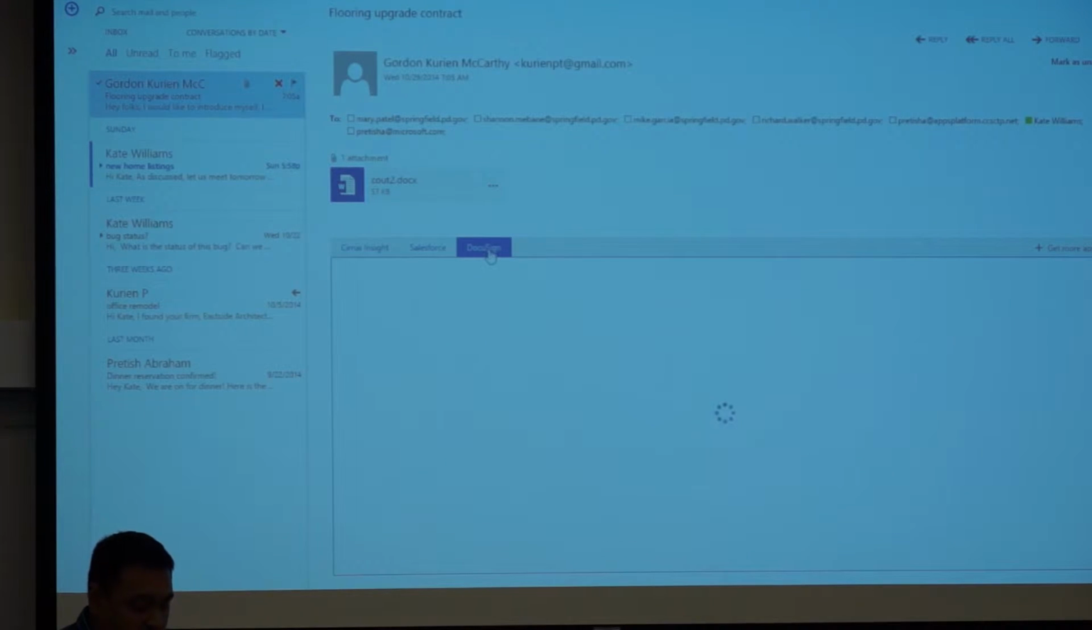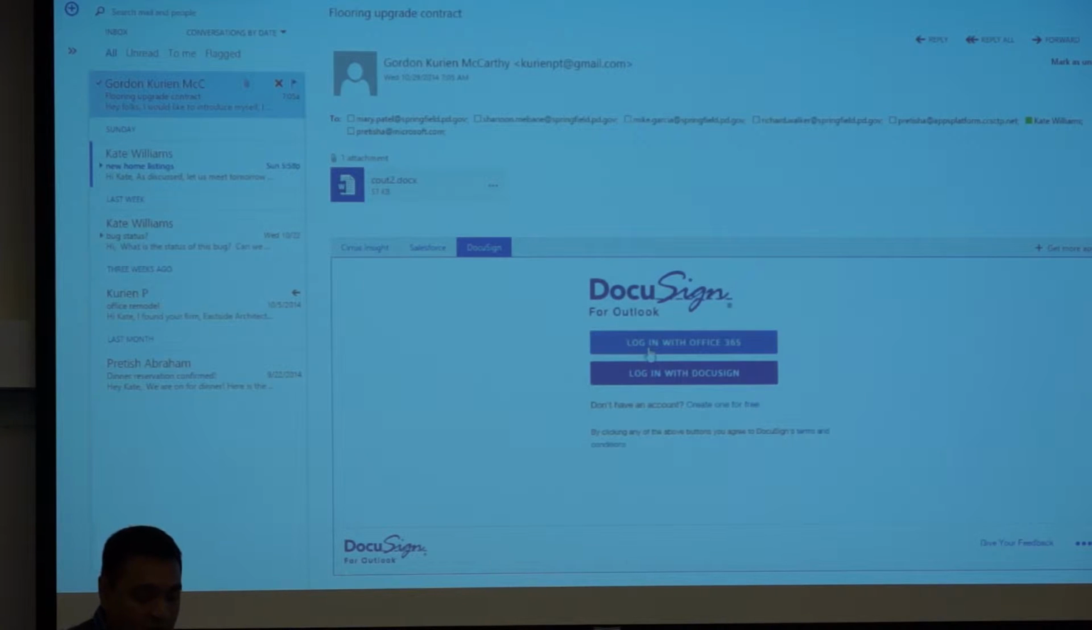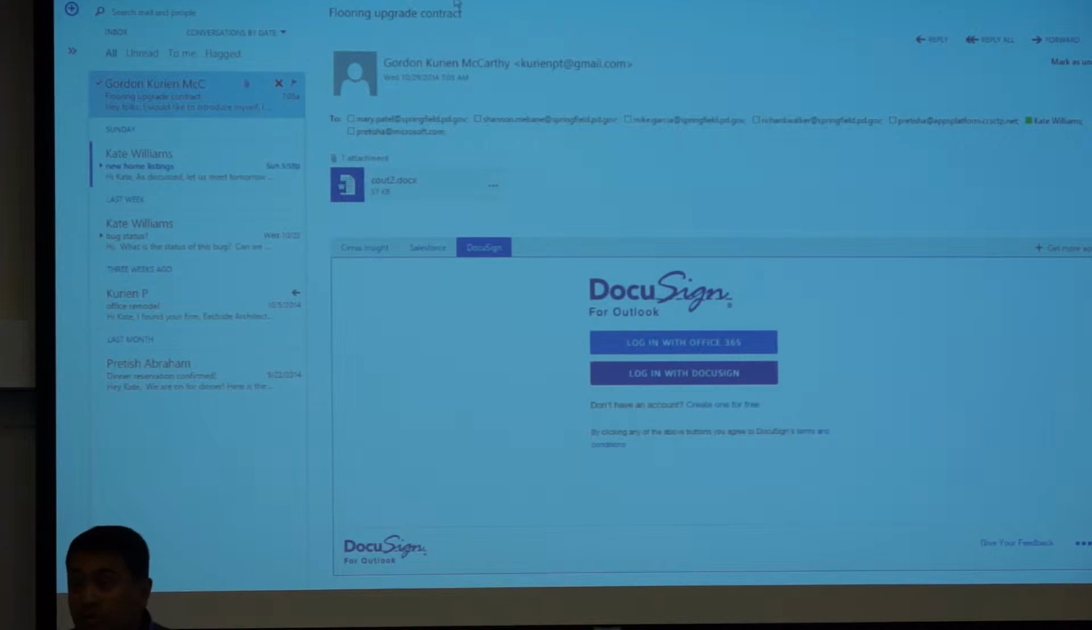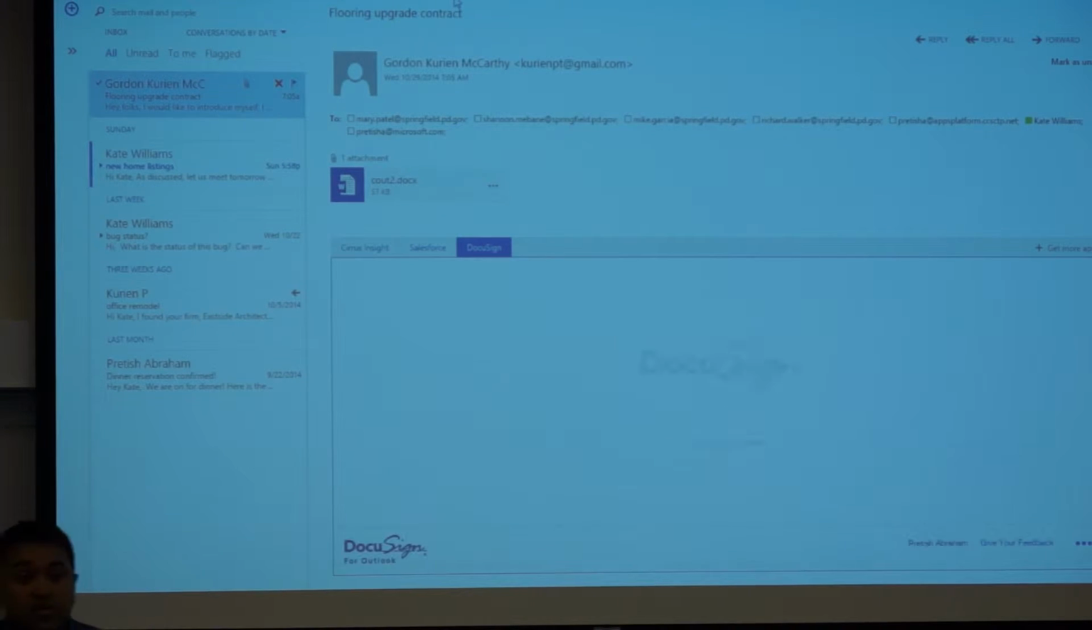Now, the other app I wanted to demo is the DocuSign app. Now, it's asking me if I want to log in with Office 365 or DocuSign. So if you have DocuSign creds, you can just log in right away. But they've also built an Office 365 OAuth Flow sign-in experience so that if you're a new user to DocuSign, you don't have creds, you can just friction-free sign in using your existing Office 365 account.